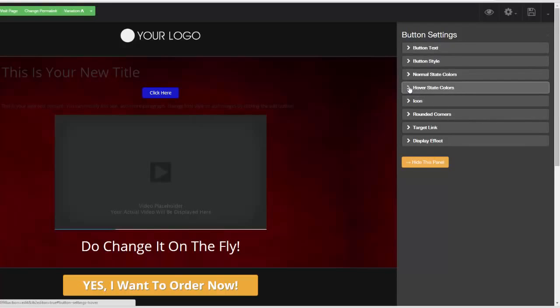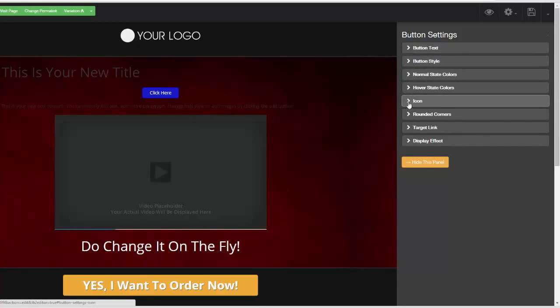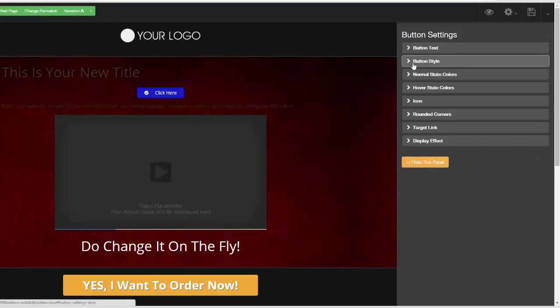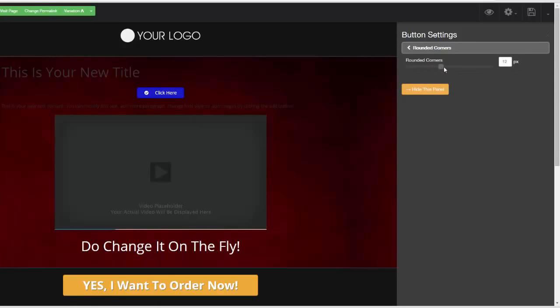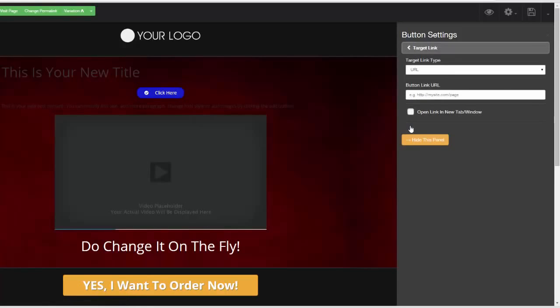We can come over here to the hover colors. So if you want your button to be a different color when it's hovered over, we can just make it like yellow, right? I'm not to the magic part yet. Icons. We can put icons in front of the buttons. Very easy to do, very effective. Rounded corners, all right? Everything's here, guys, but check this out. This here was absolute genius in my opinion.